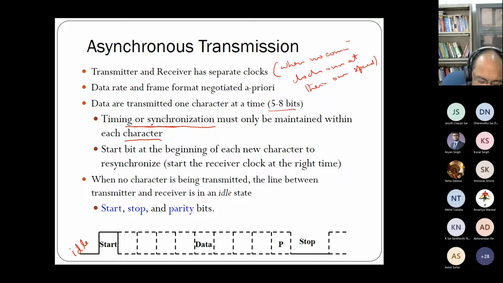So the idea is that I use the start bit to synchronize. Look for this transition, and then you get what the transmitter thinks is the bit duration. Synchronize your clock here and use that to read the rest. Your clock may drift again, but since I'm doing this every 5 to 8 bits only, between that time the drift is not going to be too much. Are you with me?